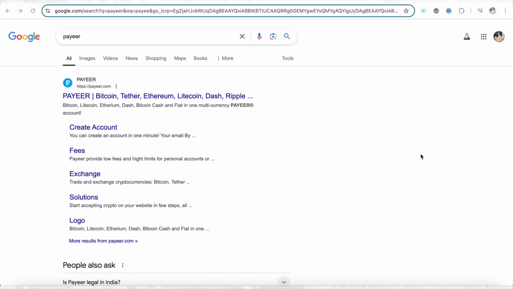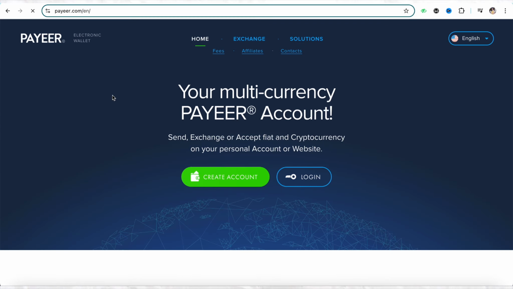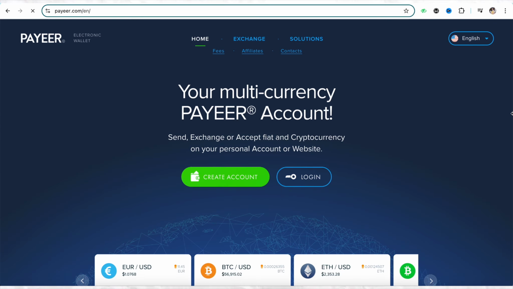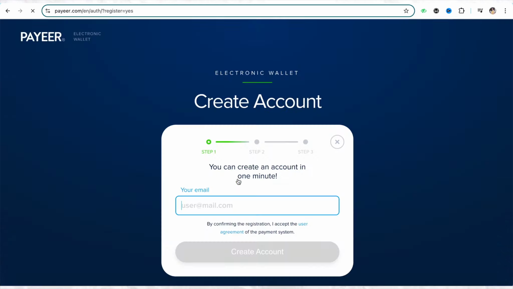So first of all, just simply open your preferred browser, and after that just simply search for Payeer on the search bar and click on the first link that you will see on the top, and you will be landed to the Payeer's official website. And over here, in order to create the account, you just simply have to click on create account section from the middle of the screen. And now you have to enter your email address and click on create account.